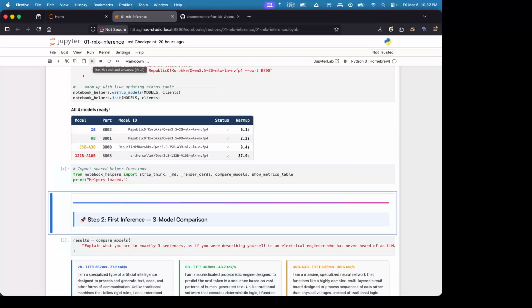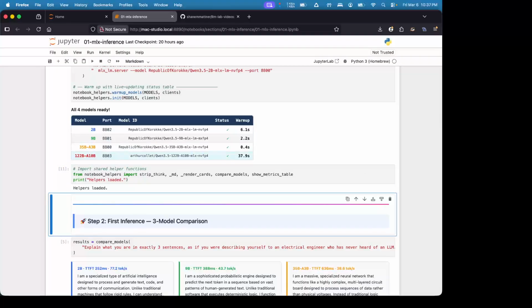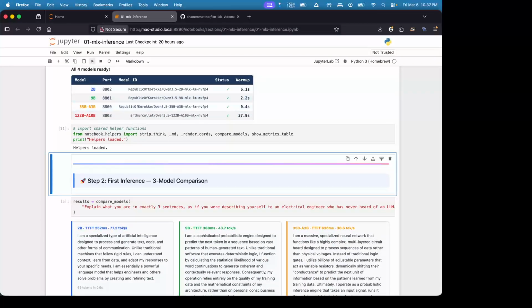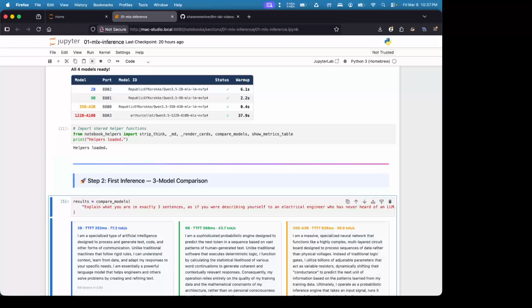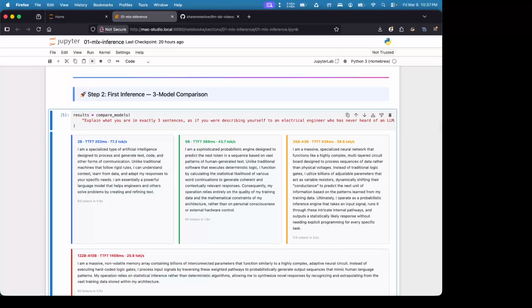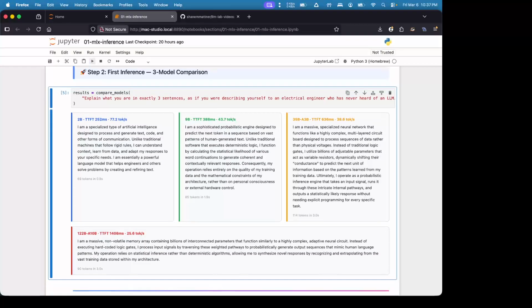Okay, we can keep on. Oh, there we go, 37 seconds. Yeah, so it kind of takes a while. Sometimes it just loads instantly. I'm not sure exactly what I'm doing there yet. All right, so let's see. First, prompts. So let's see, it's a four model comparison this time.